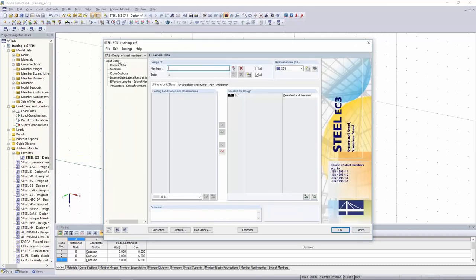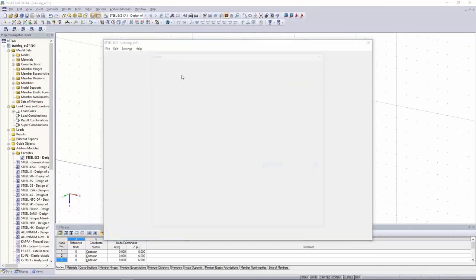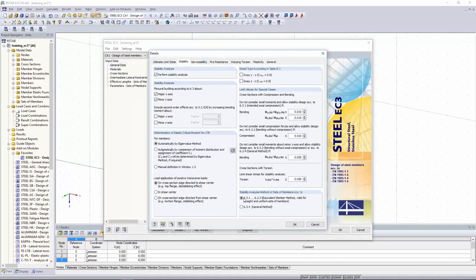The question is now, in the first design, we had a design according to the equivalent member method. We had bending and compression, and this is according to chapter 6.3.3 of Eurocode 3. And this chapter is only valid for uniform members. Now we have a tapered member, and we have to change this one because it's not valid anymore. If you have a taper, you can use the general method.